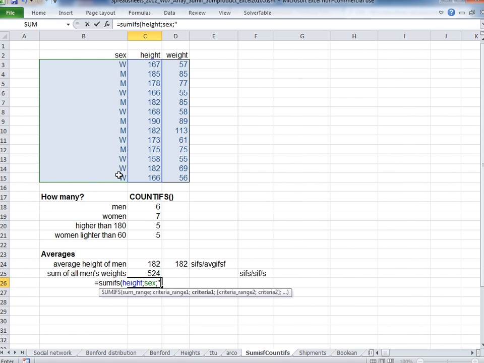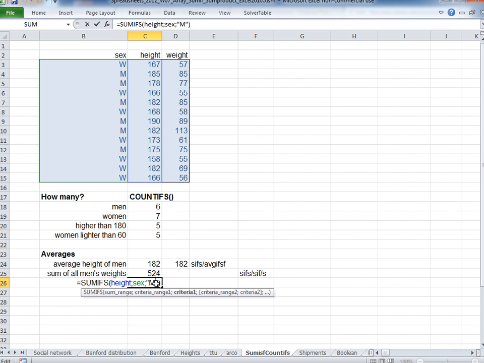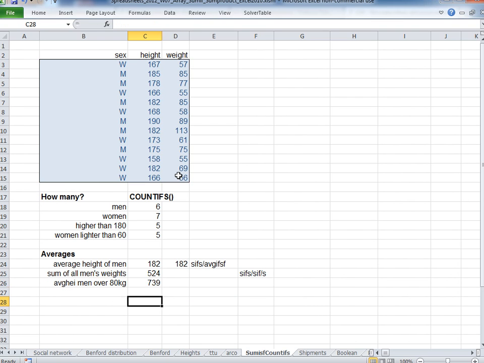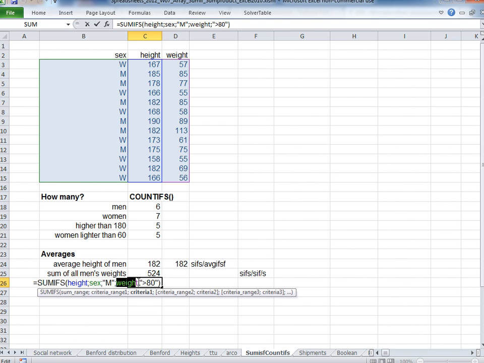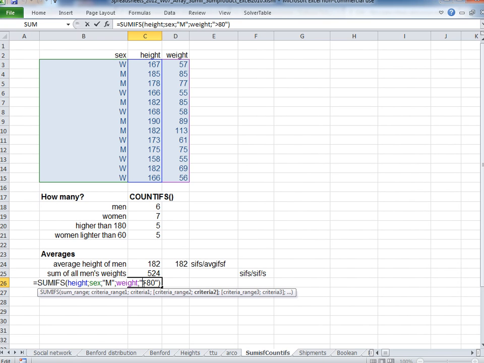semicolon, quotation marks M. And now comes the second criteria, whether he weighs over 80 kilos. So we write in the end here, semicolon, and we're checking weight, semicolon, quotation marks over 80, quotation marks. And here it is. If it's a man, and if he weighs over 80 kilos, we will sum his heights, and we get the sum of all the heights. It's going to be 739 centimeters.